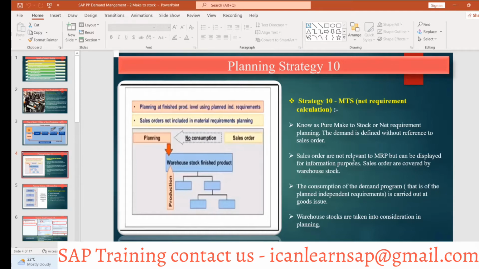I will try to show you when we go for MRP, in this cycle only. With sales order covered by the warehouse stock, the consumption of the demand program, that is the planned independent requirements, is carried out at the goods issue. So whatever PIR we are creating will be consumed when we do the goods issue from the warehouse. The warehouse stock is taken into consideration in planning. So whatever stock we have in the warehouse is going to be taken into consideration.